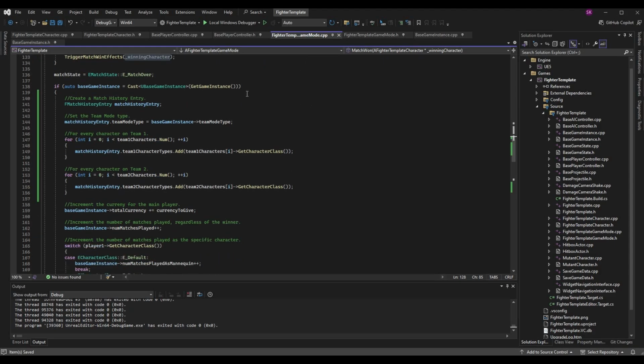Soon after starting this function, we get the base game instance so that we can grab some information. And I've updated this behavior now to have everything that I'm highlighting here and a few other things down below. First things first, we need to create a new match history entry. To do this, you can simply type FMatchHistoryEntry, make it like any other variable, so call it matchHistoryEntry.